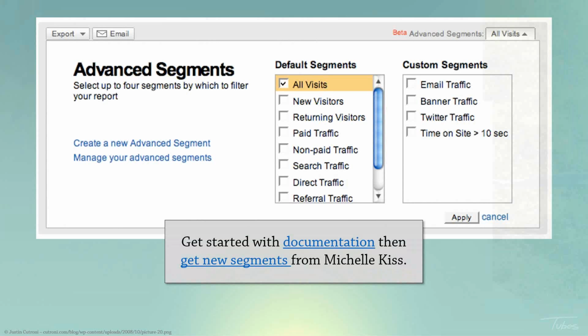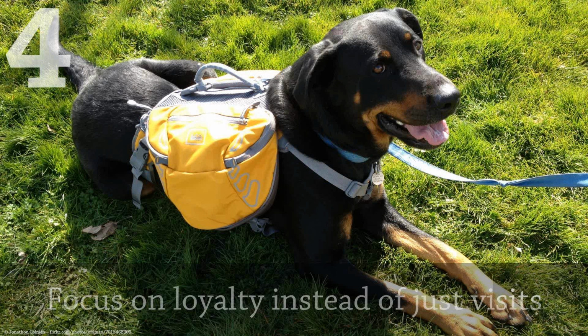But we also have to focus on retaining those people, on growing their loyalty. And that's not something that tends to get, in terms of metrics, a lot of play within the organization, even though it's supremely important. So here's a screen from Google Analytics that shows the frequency and recency report.